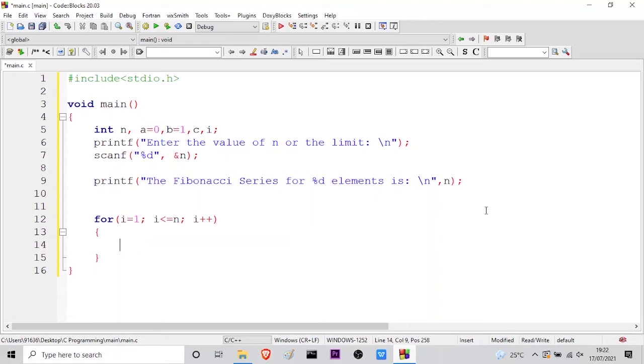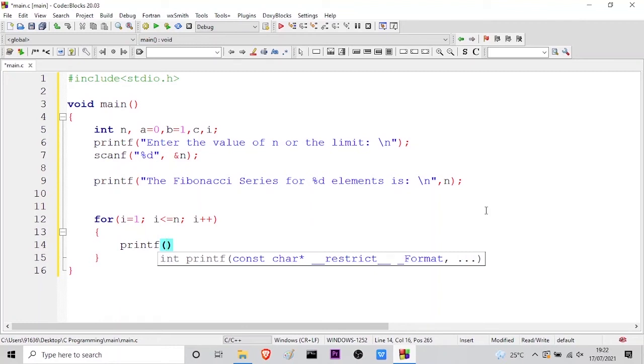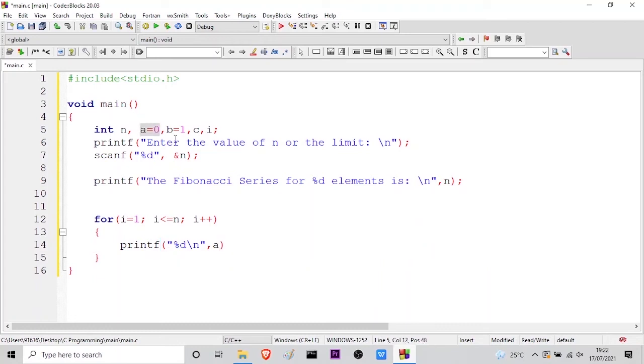So inside the for loop, our first task is to print the value of a, which is 0. So I will use the print statement, and then I will simply print %d slash n, and then I will print my variable a. As you can see here, the value of a is 0. So it will automatically print the first value in the output to be 0. So after the semicolon, now let me show you how the output will look like.